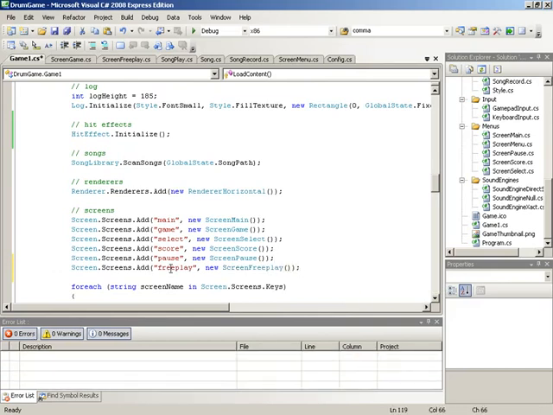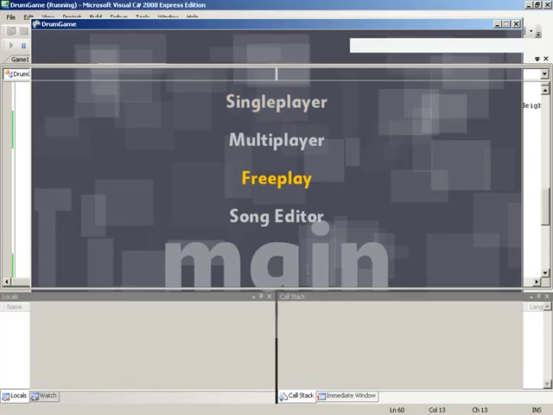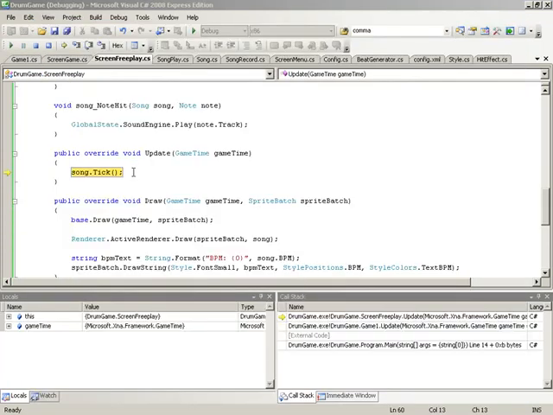Now with that, our main menu should still be looking at Freeplay. Let's jump into the game, go down to Freeplay, and very nice. You'll notice as soon as the game loads up for play, we get a call to update, and the game crashes out on our song being null.